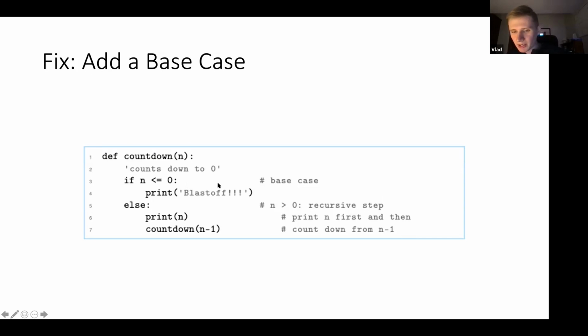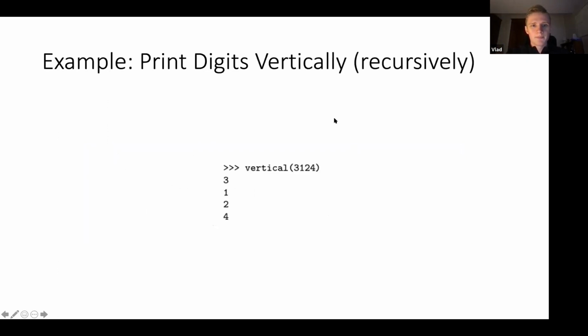Does this make sense to everybody? Right, so remember the base case always tells the recursive function when to stop calling itself. All right, so we have an example of recursion.